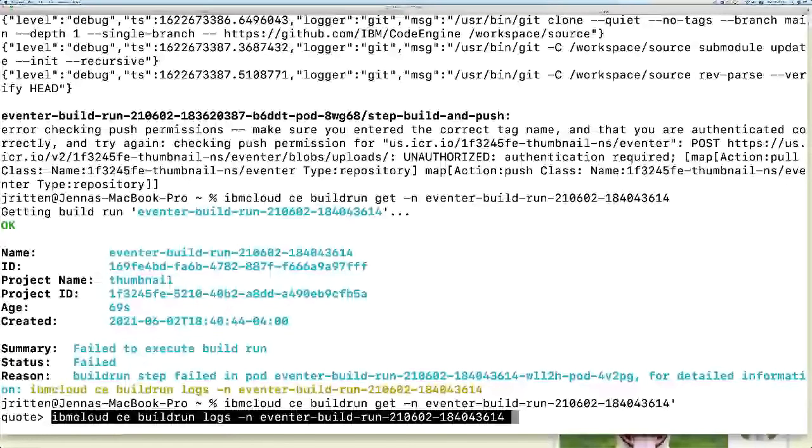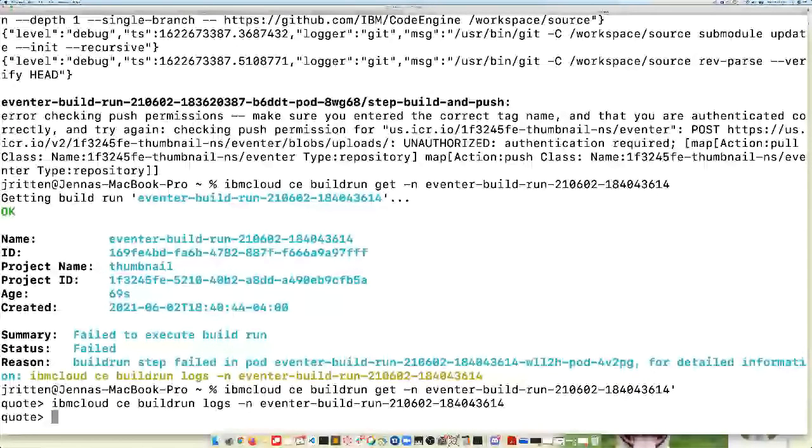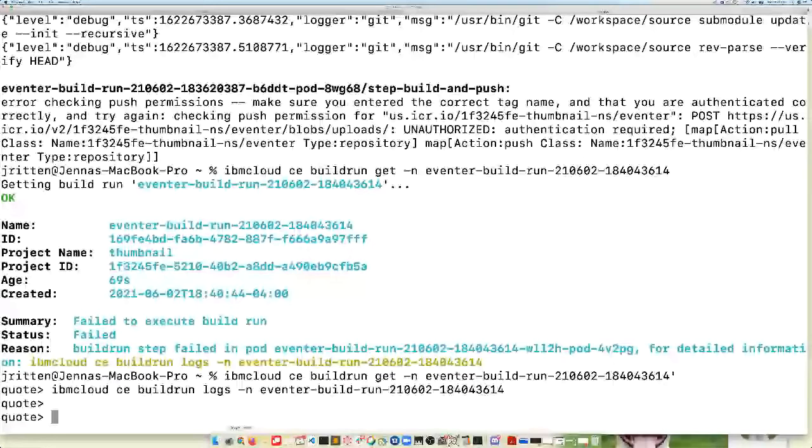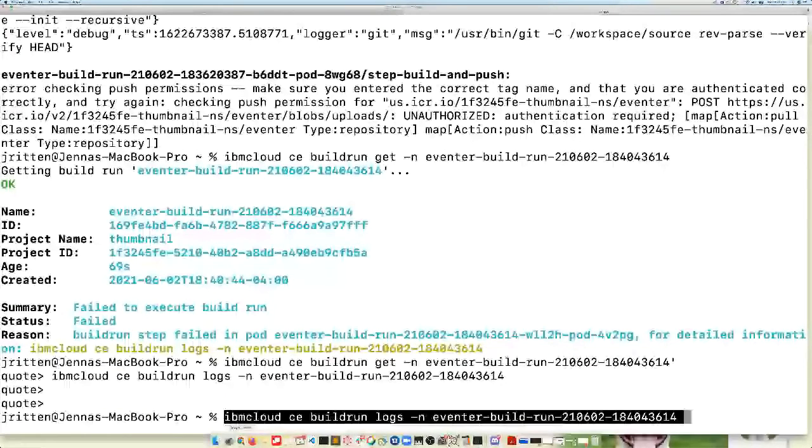That's not right. Over logs. Oh, wait, hold on, sorry. Oh, you're still in the quote thing. Hit Control C. Okay, there we go. There you go.